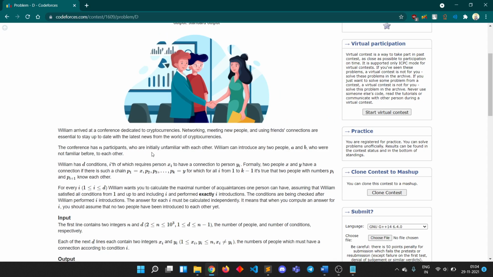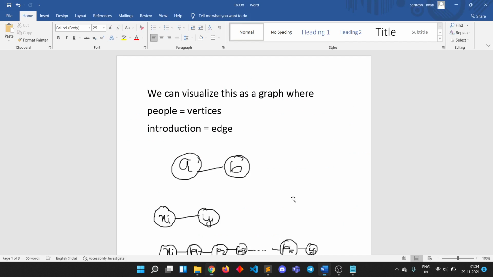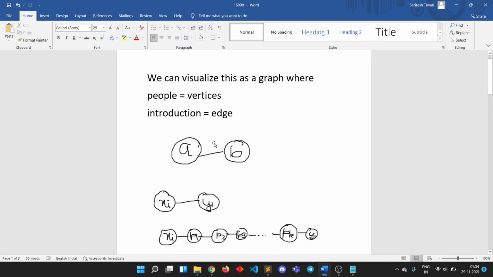Now coming to the problem statement: William has arrived at a conference that has n participants numbered from 1 to n who are initially unfamiliar with each other. William can introduce any two people, A and B, who were not familiar before, to each other. Now, we can visualize this as a graph problem where people can be seen as vertices and an introduction can be seen as an edge, right? So when A and B are introduced, we can have an edge between them.